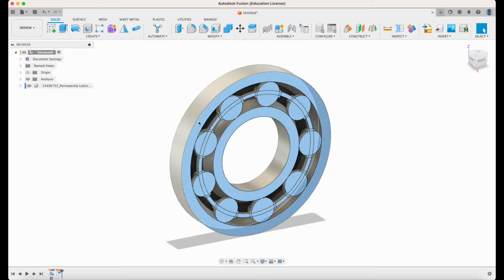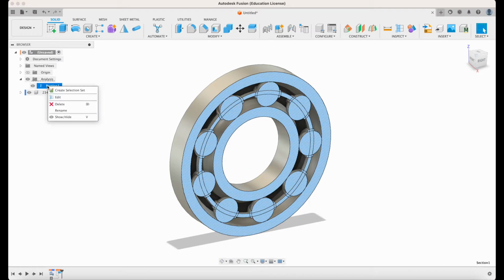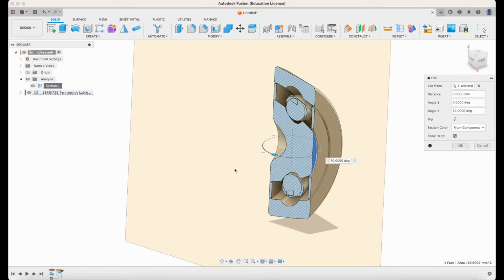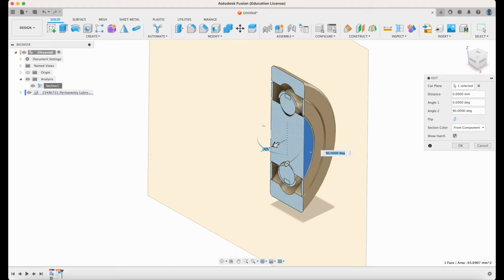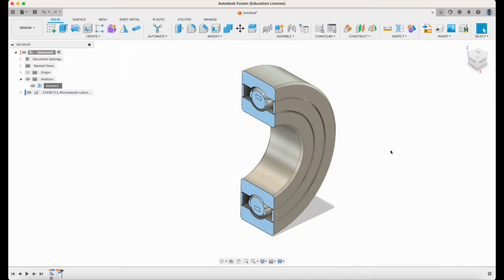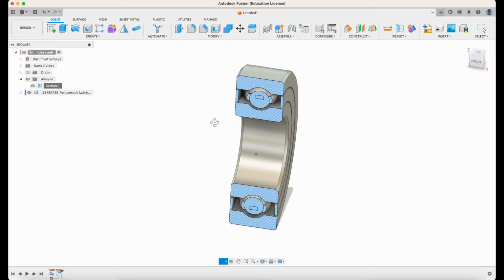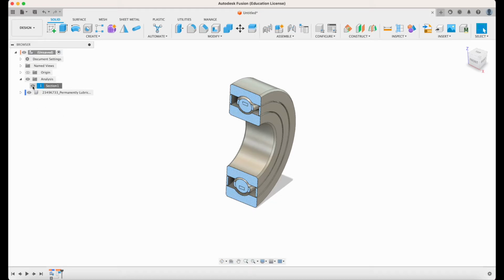When I want to get rid of this section view, I can go into analysis and unselect my section view. I can change this section view and change my plane. I can turn my cut plane and look at it from the center. I can move my cut plane like that. So if I want to look at any of my components or bodies in a section view, I can do this. And when I want to return to the normal view, I can deselect my section or my analysis.